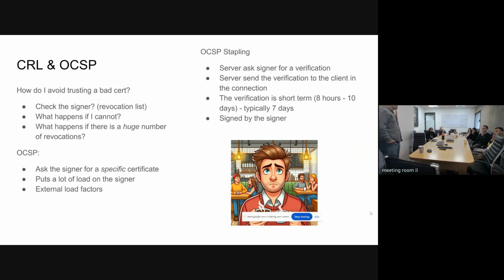So there is something called certificate revocation. I go to the signer, the certificate authority, and say, give me all of the revoked certificates you have. And then I check whether the certificate that I got is in this list. That list can be pretty big, not just one. Can we do something better?